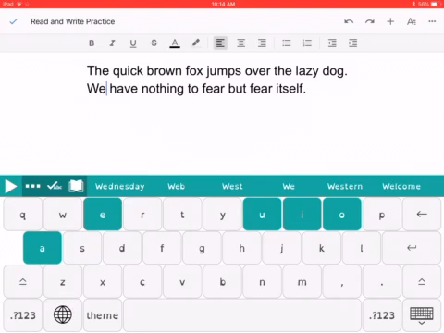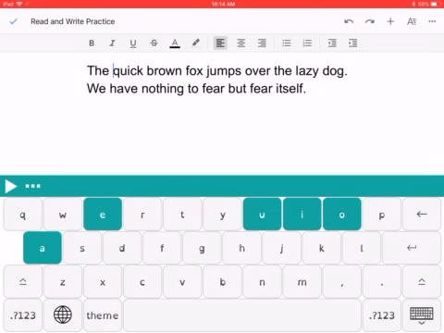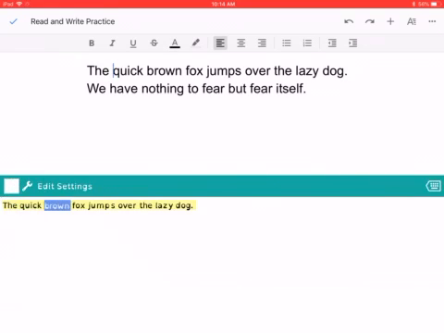There is also, if I just put the cursor next to a word and press the book, that's a dictionary, and then you can have it read to you. Quick, adjective. Okay?